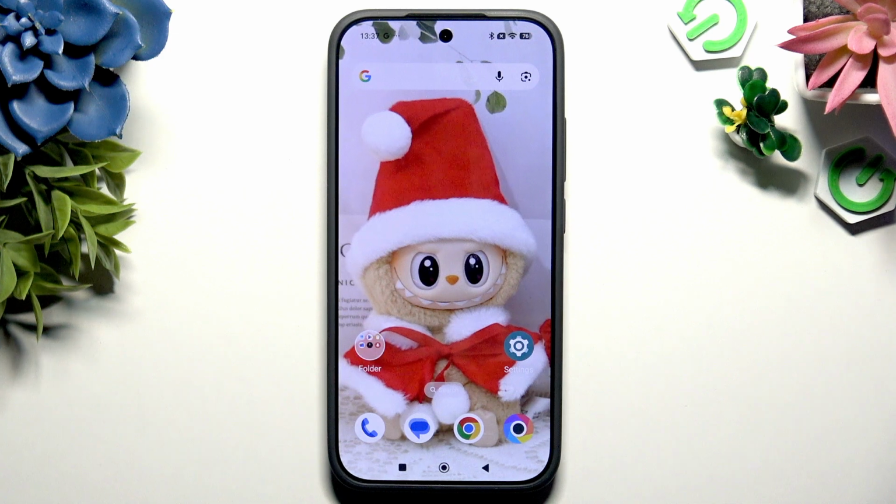In front of me is POCO F8 Pro, and today I would like to show you how you can open apps in pop-up view.